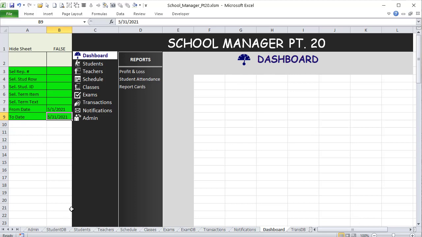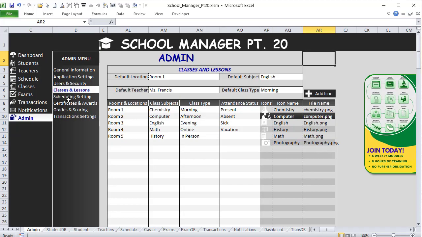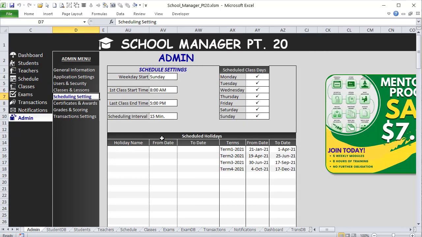I wanted to know. Now, keep in mind that our terms are going to come directly from the admin. So when we look at scheduling, or actually it's going to be classes, let's take a look here, classes. Here we go. Here's our terms right here. So I want a drop-down list of these terms. So when I select term 1, I want these 2 dates.